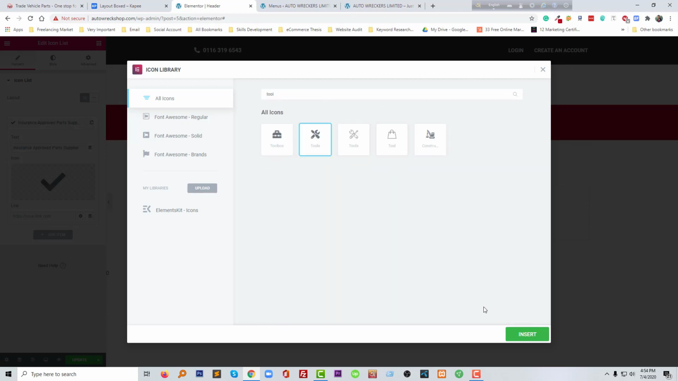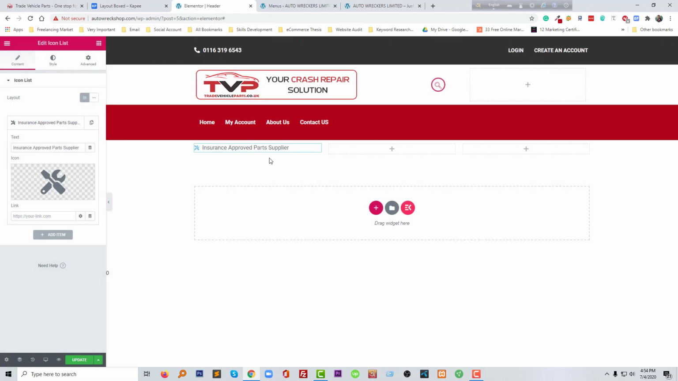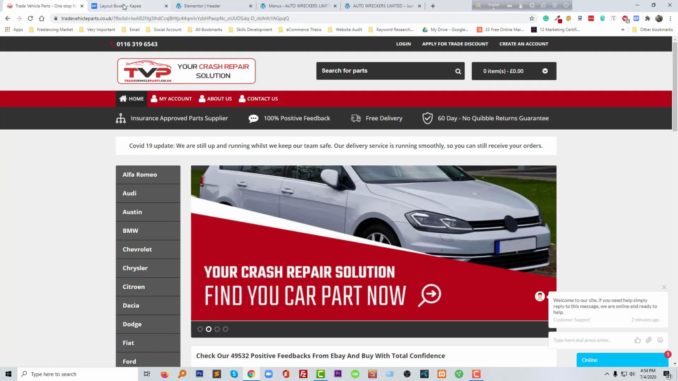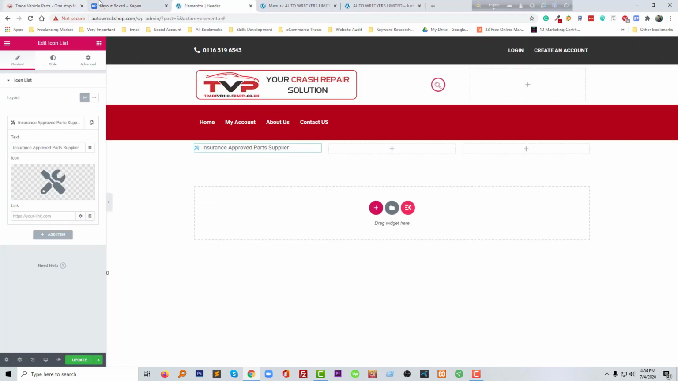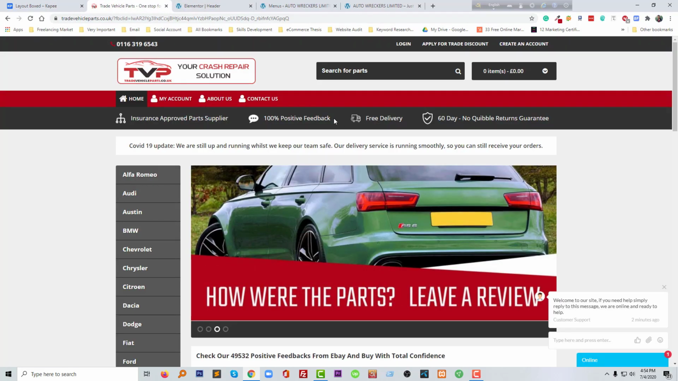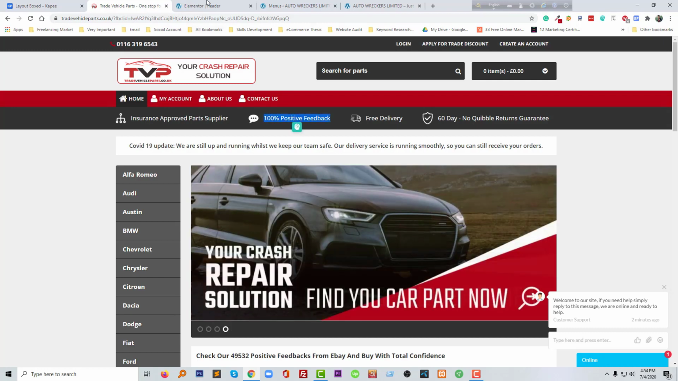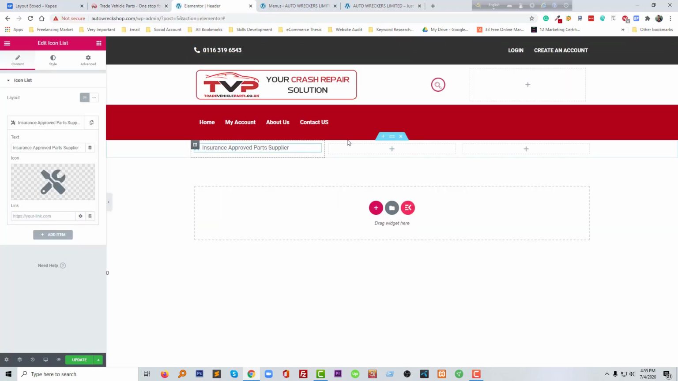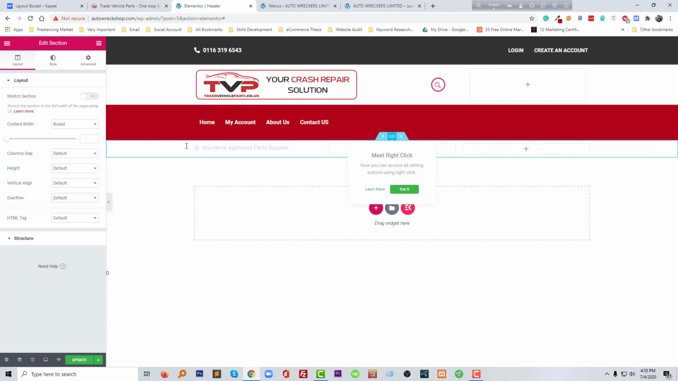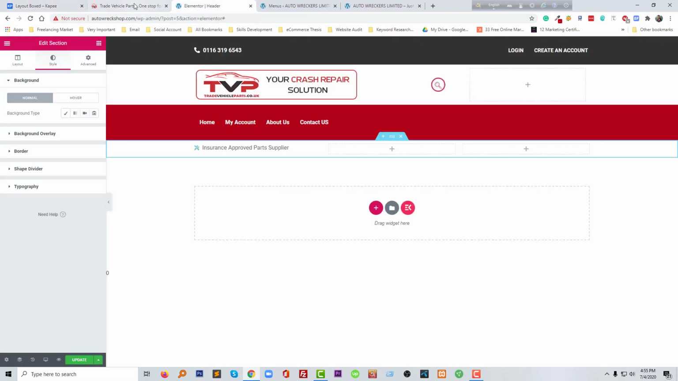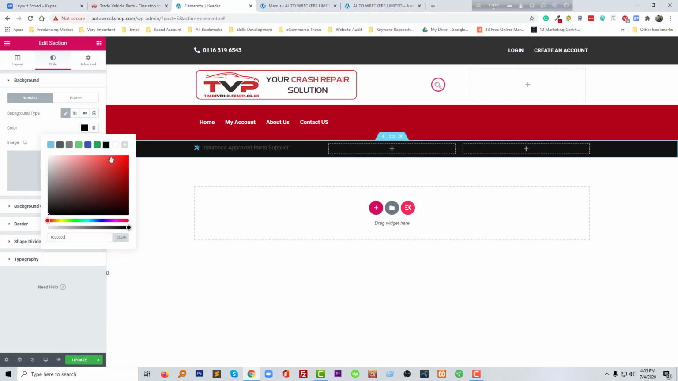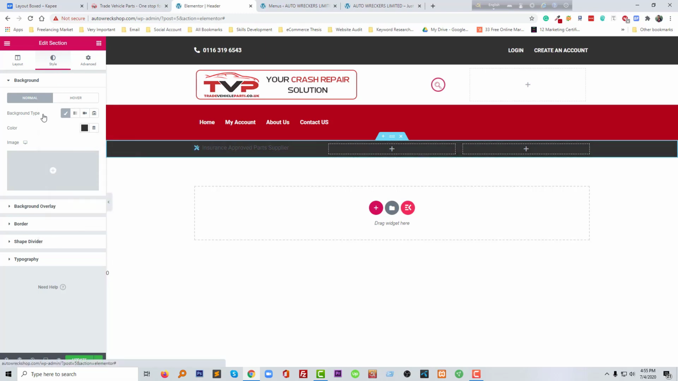So I'm going to add this icon right here, and we add this one. So before that I'd like to make a padding and background in this section. So I'm going to add padding, background, and then padding.